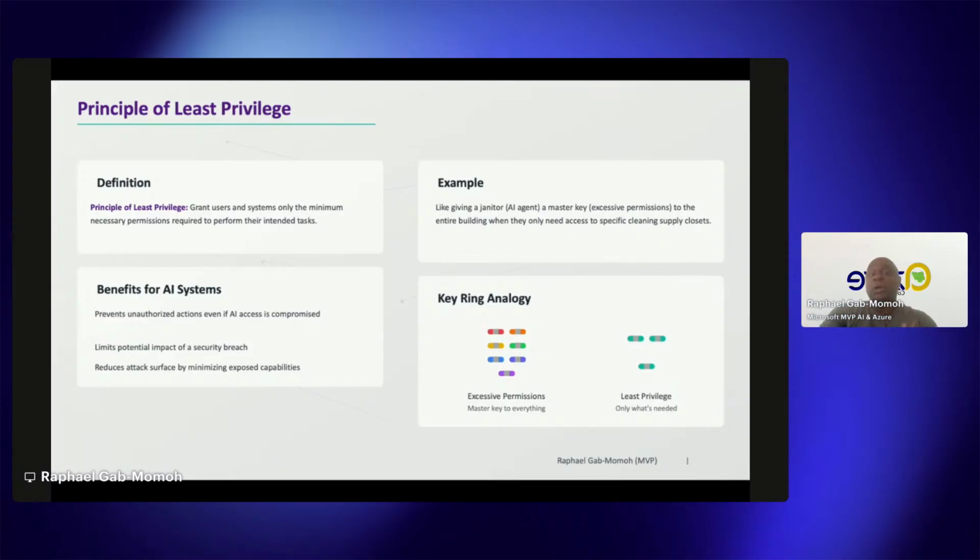So it's like giving a janitor, and I'll use an AI agent to represent the janitor, a master key to the entire building when they only need to clean the closet, maybe for 1 hour. So least privilege is a good principle, and even with AI, it has not changed. And what are some of the benefits of using all this? They prevent unauthorized action and unauthorized AI access. They limit the potential impact of a security breach. They reduce attack surfaces by minimizing exposed capabilities.